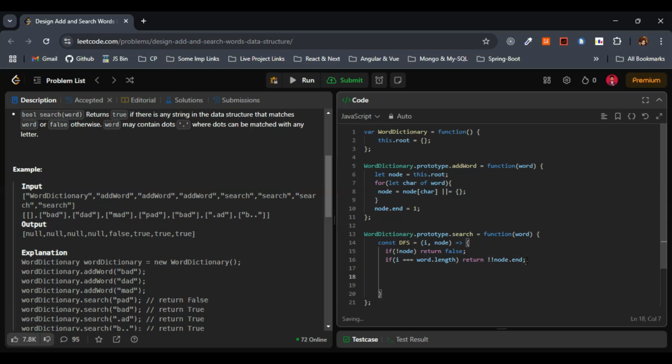Next step is, if the character is dot, then we will check all the possible paths. Because here, if the character is dot, in this case, let's consider this one. It can be either B, D, or M followed by AD. All have the letters AD at the end. So it can be either B, D, or M. For that, if the character is dot, we have to check all the possible paths.